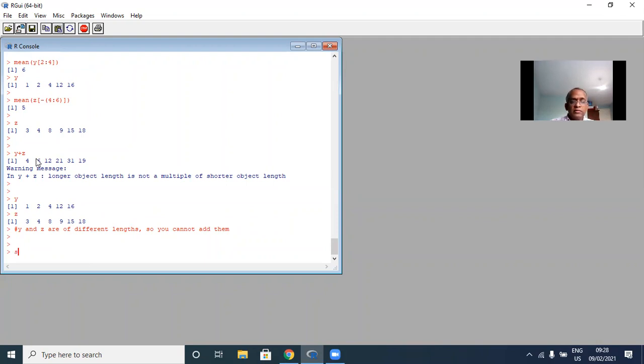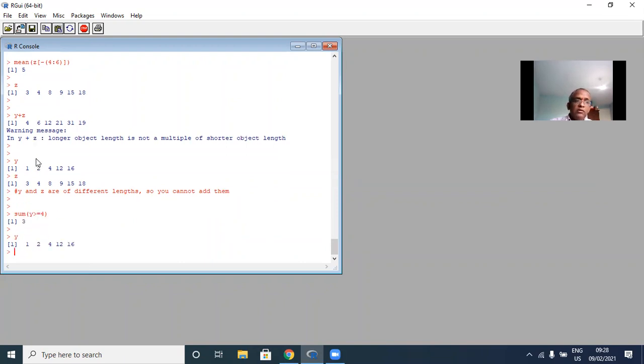All right. So the next thing is the sum of Y greater than or equal to 4. Now what you're looking for here is the number of data points that are greater than or equal to 4, which is 3. There are only 3 data points that are greater than or equal to 4, right?